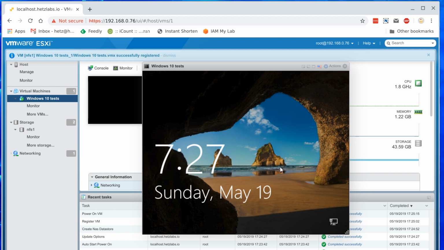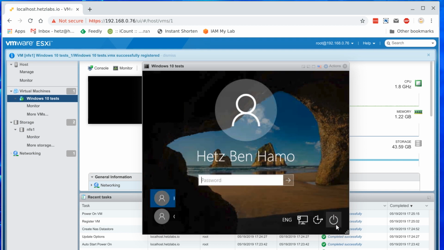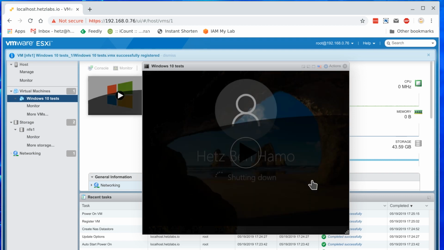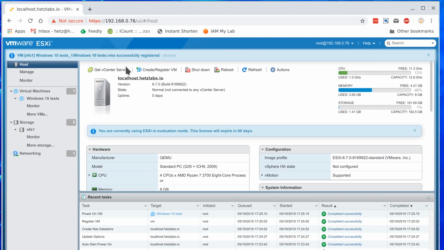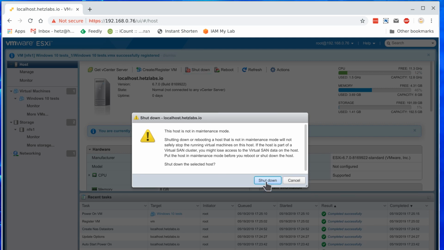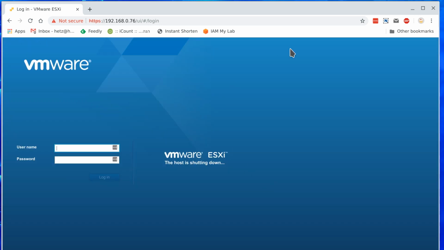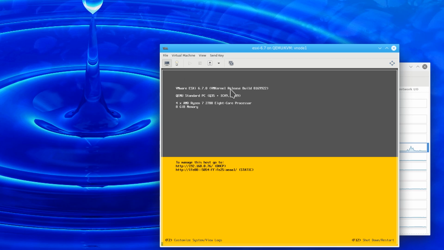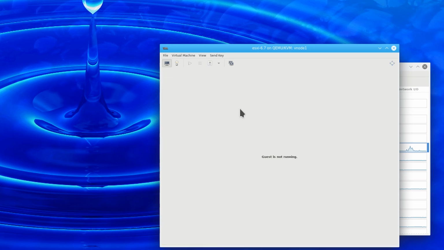Now, after you booted the machine, you can basically click here, shut down, and after it's successfully shut down, you can migrate this machine to your virtualization solution. And you can shut down the ESXi itself. No, I don't need maintenance mode. And let's see what's going on here. Yeah, it's shutting down, finished.